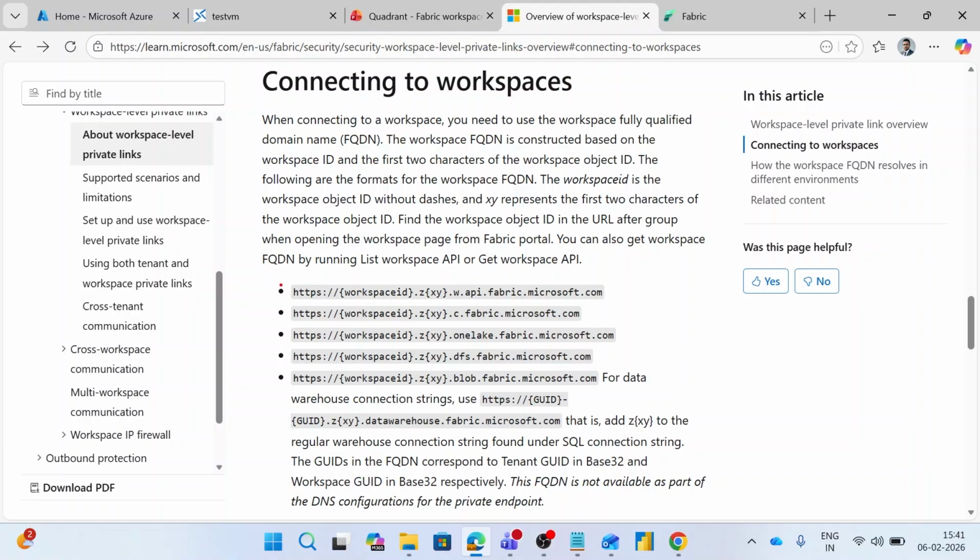It's something like this: you pick up the workspace ID, and I'll tell you how exactly you can pick it up from Fabric. You need to use that object ID without dashes, and the XY here represents the first two characters of the object ID itself. You can see multiple links available here for OneLake, DFS and Blob, which you can take a look at to be aware of the kind of FQDNs you need to construct to access the workspace once access is restricted for your workspace.